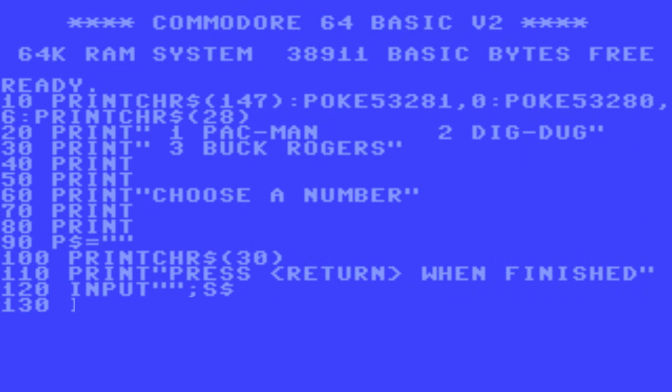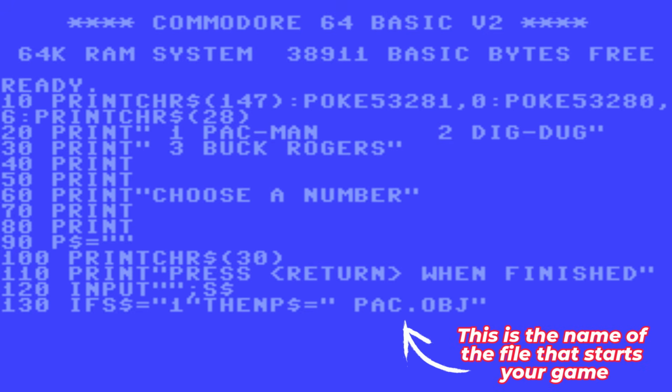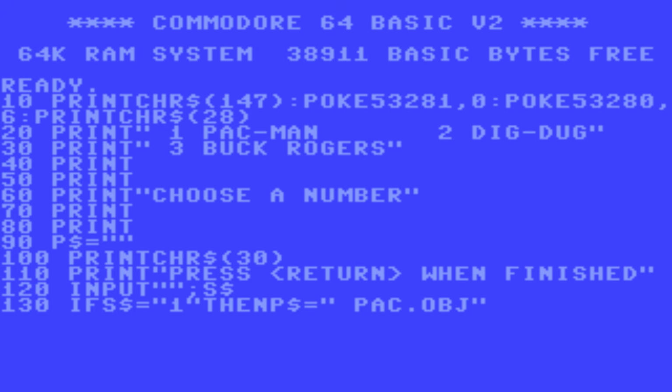Line 130, if S$ equals, quote, 1, quote. Remember in line 120 from up above, when it was waiting for you to punch a number and hit the return button? Well, if that number is 1, then P$ is going to equal the name that we put in here. This name is going to be the executable file for your video game. So number 1 for me is Pac-Man, and the executable file is space pac.obj.